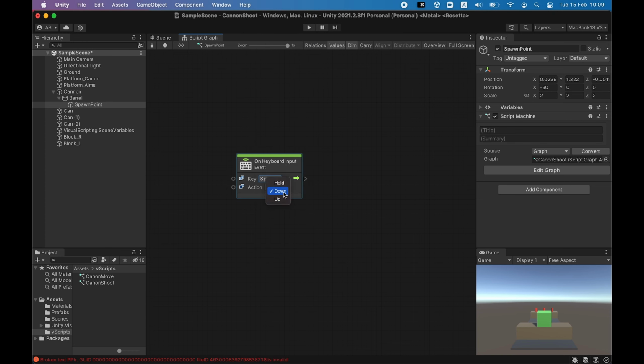There's action: down, hold, up. Hold is absolutely self-explanatory, but down and up could be a bit misleading. So down is when you press the button, and it only tracks when you pressed, and up is when you released. So up will not work when you press the spacebar, it will work when you release it after the press. For us, down is the best way to go.